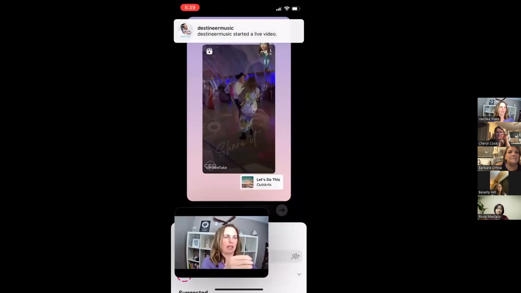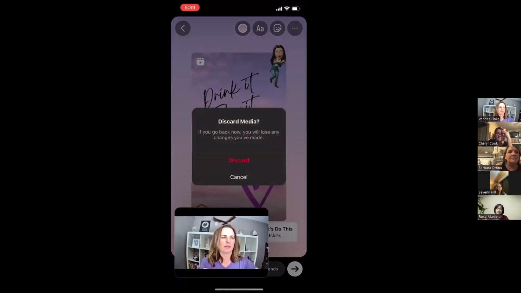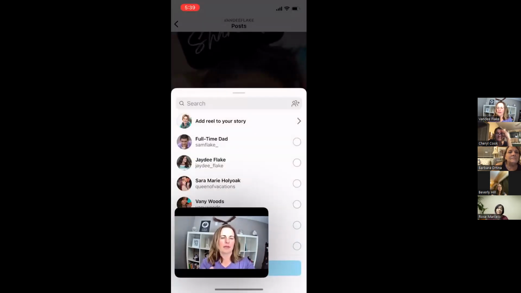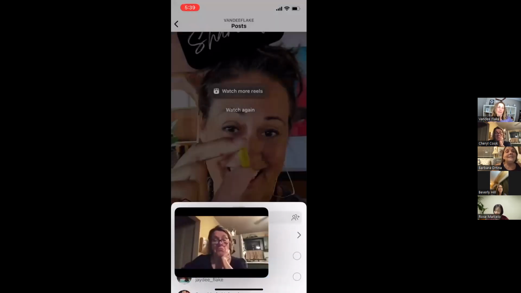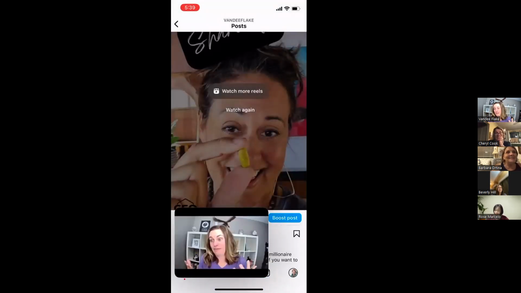I'm going to get that off the screen. All right. So if you add music to your story, then you can click the little music icon and you can add your avatar that dances. That to me was pretty cool. So I've been playing with that a little bit.